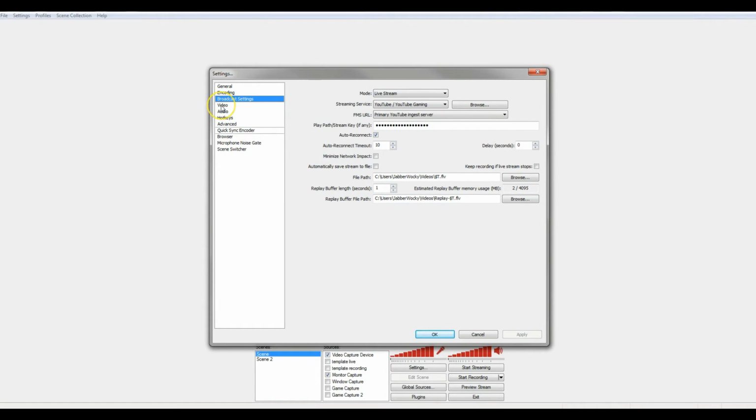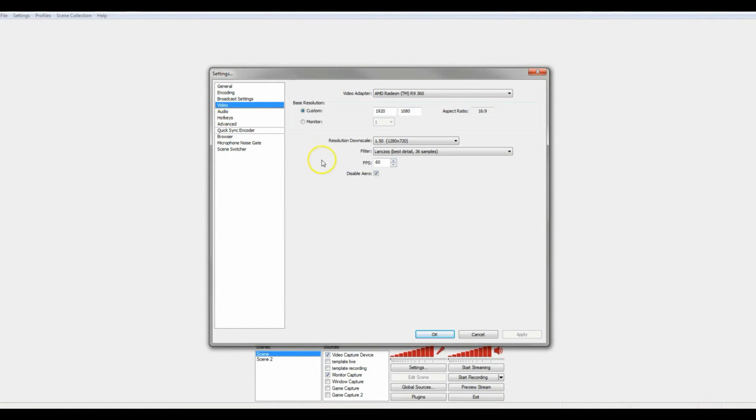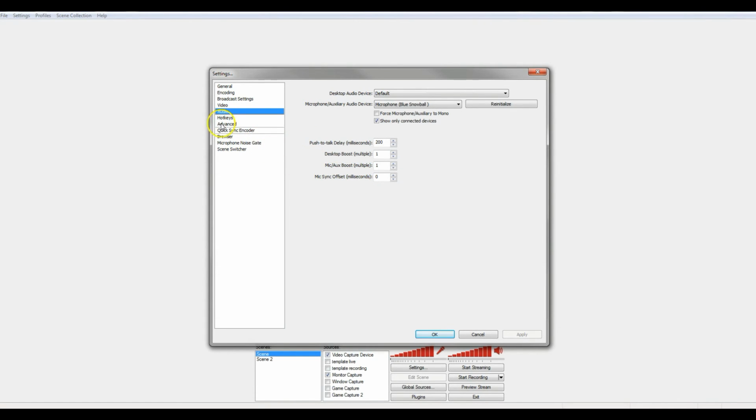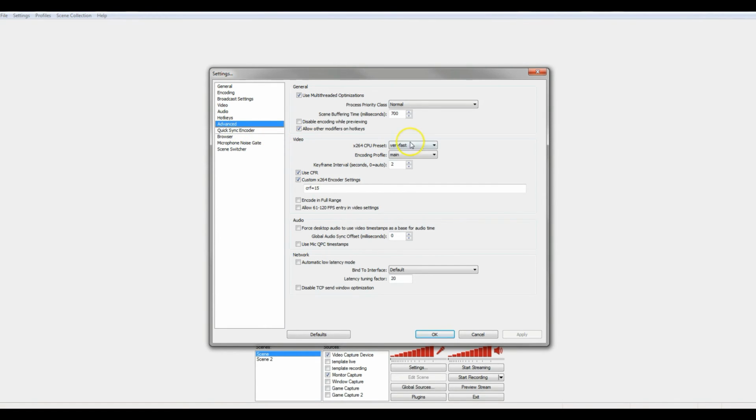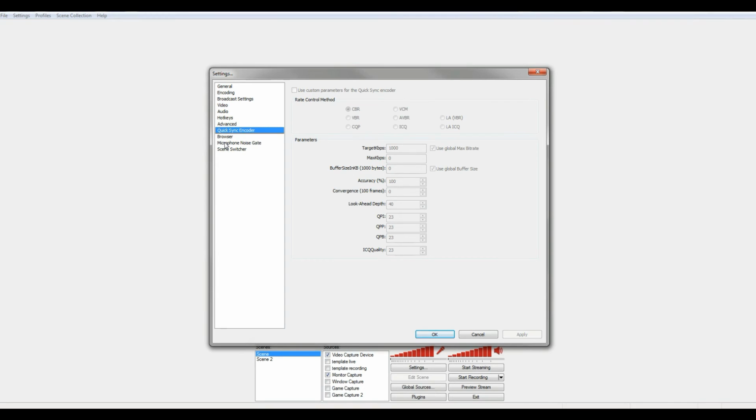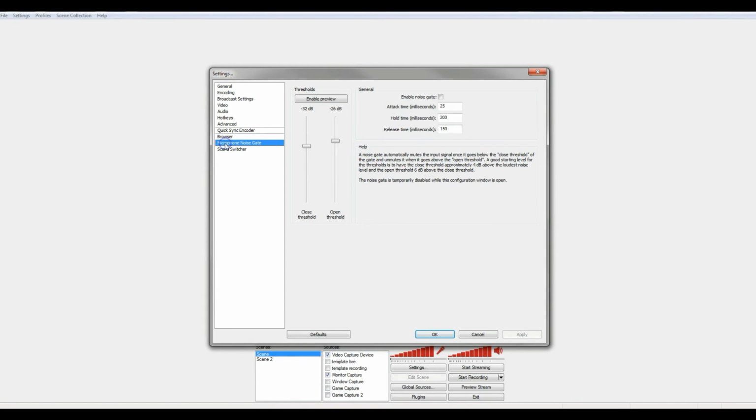Alright guys, make sure you have everything that I have here, and then go to your video, and then here you can just pause the video, and I would also change the FPS down to 30 depending on your computer, but make sure you copy everything here. Here is your audio, and you might just want to keep everything the same here. You don't want to worry about hotkeys, and then here's your advanced. Keep it on very fast here, and then everything else you just want to keep the same. Here's a quick sync, we don't have to touch it. You don't need to go to browser, and then you go to your microphone noise gate and just keep it how it is, and then you're going to want to exit out of that.